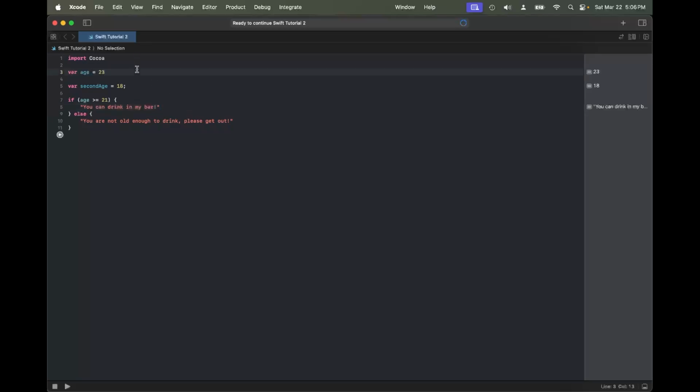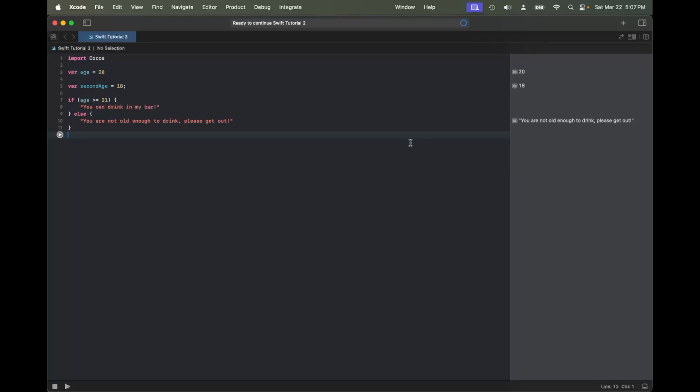But if we change age to 20 and then print this again, it will then say you are not old enough to drink, please get out. There you go. We can also change age to second age, and it will still say the same message because second age is less than 21.